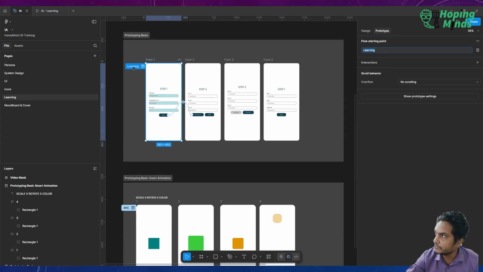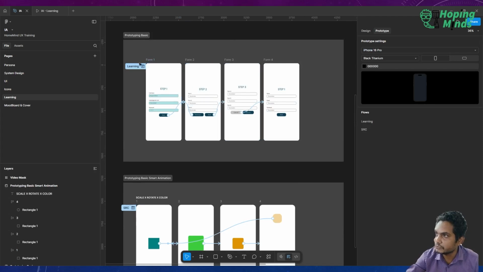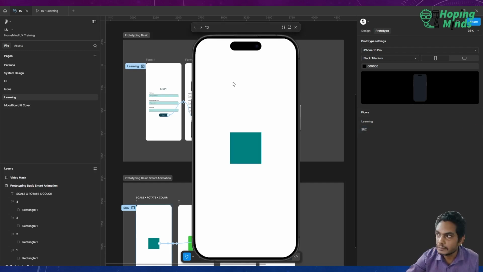So let's say this is my first flow and this is my second flow within the same prototype itself. You are able to see in the flow I have learning and I have SRC. I can switch them. I can put SRC first, then learning at the bottom, and I can also switch it back. I can also find the link, copy the link, and share the same link with a client or project manager, or I can just present it from here in the specific mobile app.